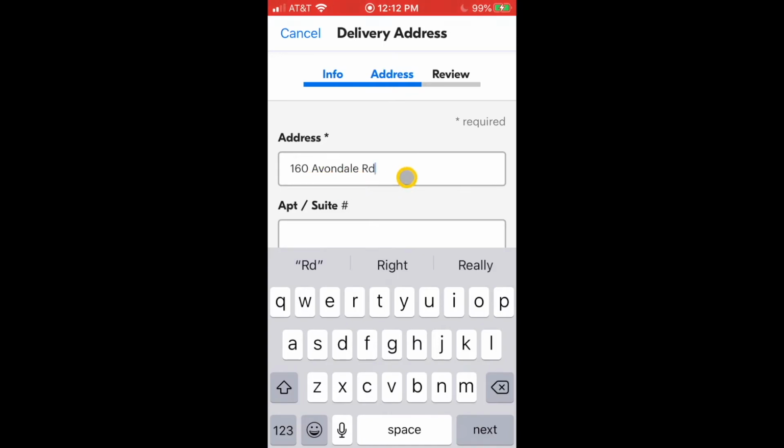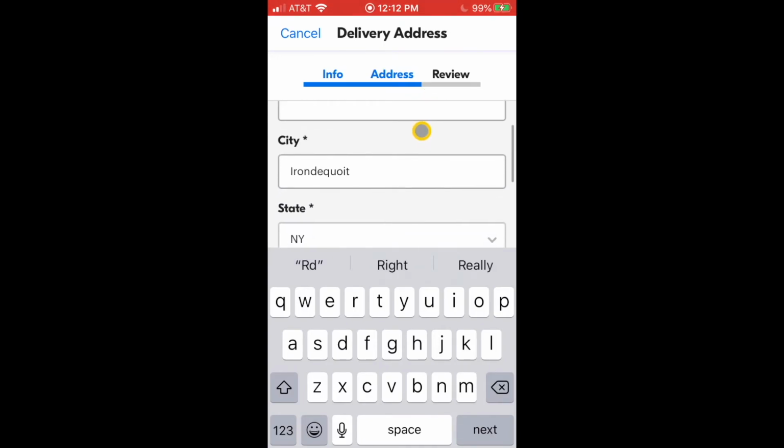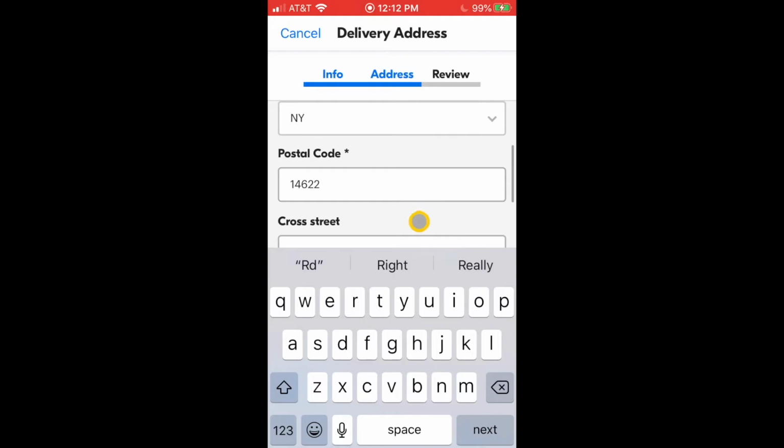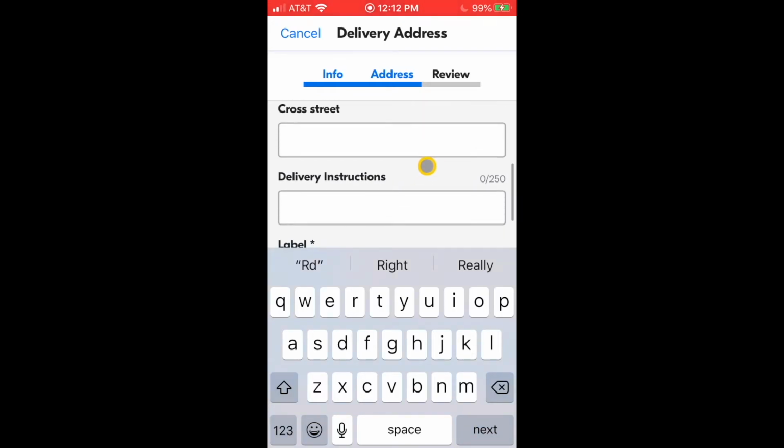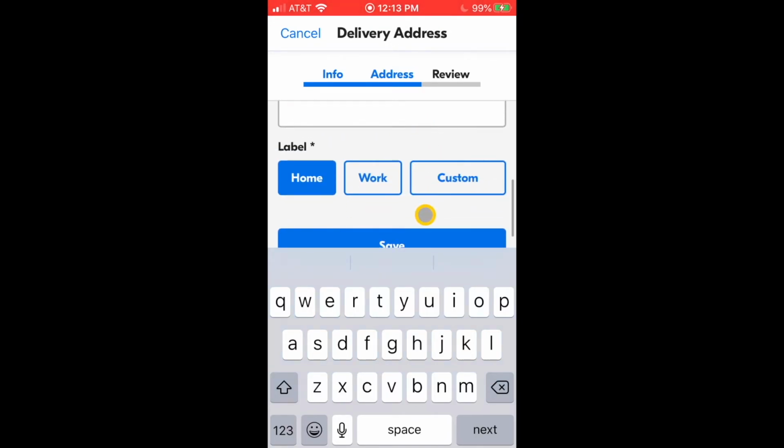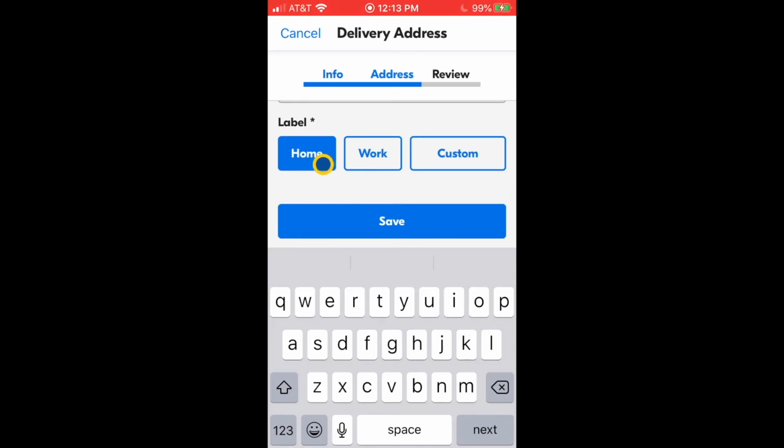It already has my address in there. I can type in any specific delivery instructions. So if I want the delivery to be dropped off at a certain door, or I want them to knock, or whatever it is, I can type that in there. And I can label this as either a home address, a work address, or I can customize it. So I'm going to say that this is my home address. I tap on Save.